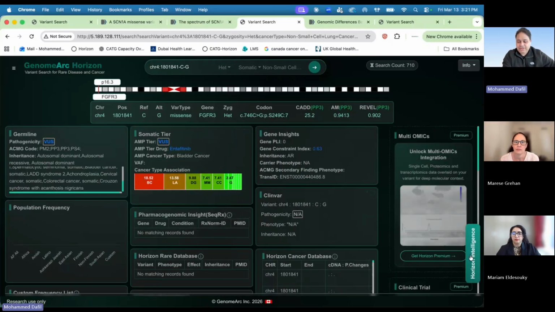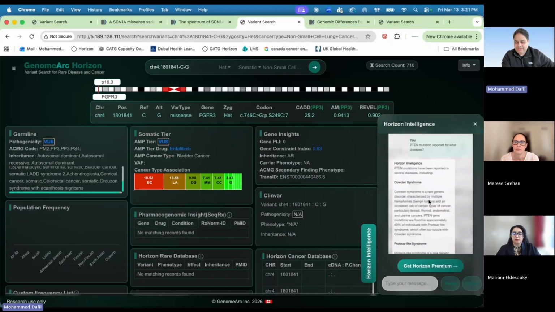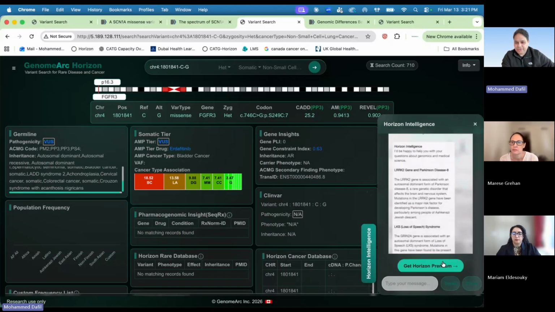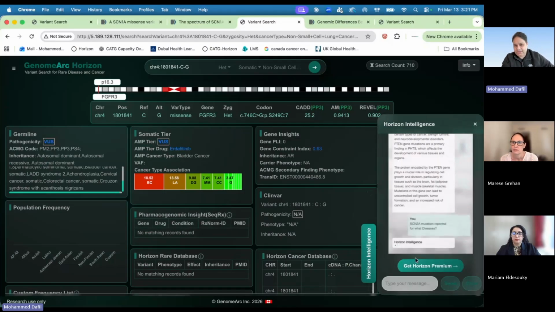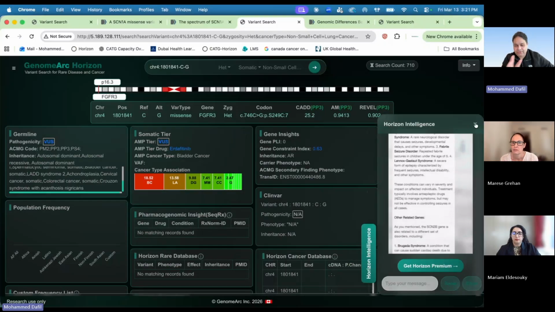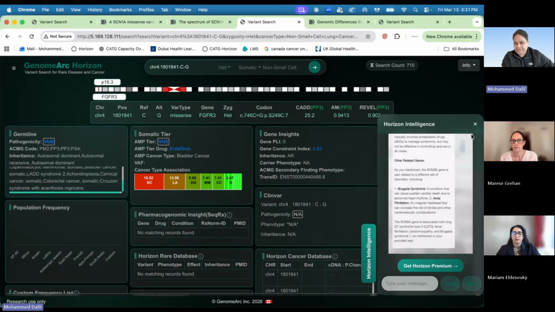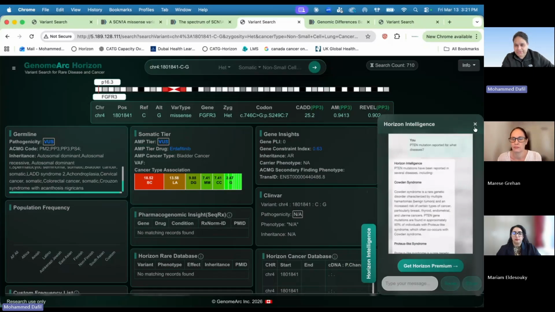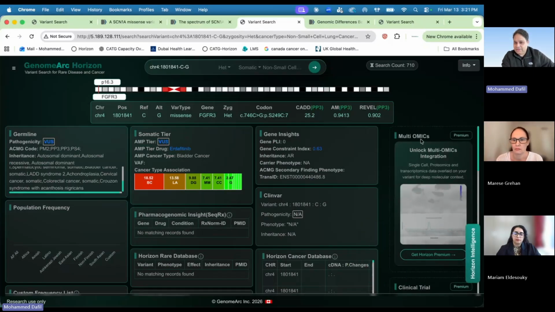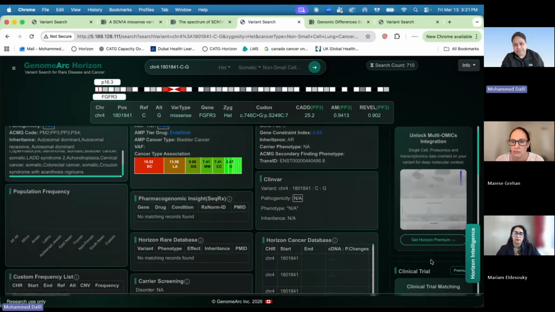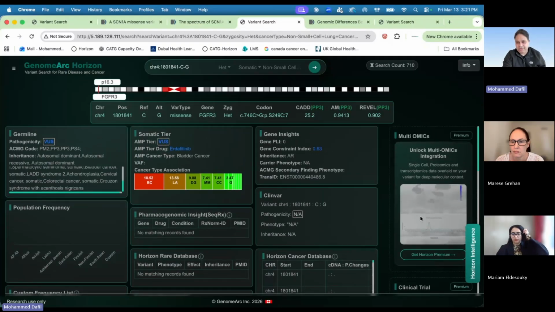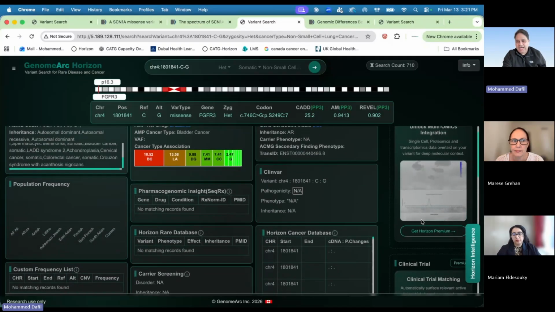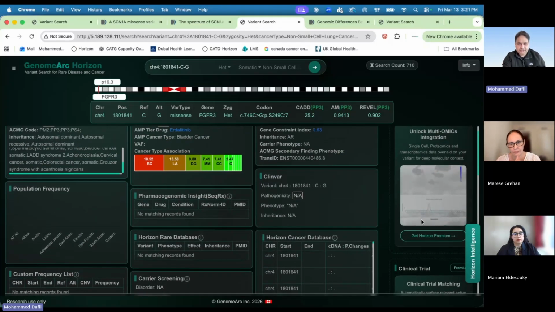So we also have an LLM that can only be activated through subscription, the premium version of the software. That will tell you more. You can ask more about the genes and the variants within your workstation, and it will identify the relevant information that you're querying. We also allow multi-omics integration, so single cell and proteomics integration is being implemented in the premium version. And that is a full-fledged software, not just a variant search page like this.